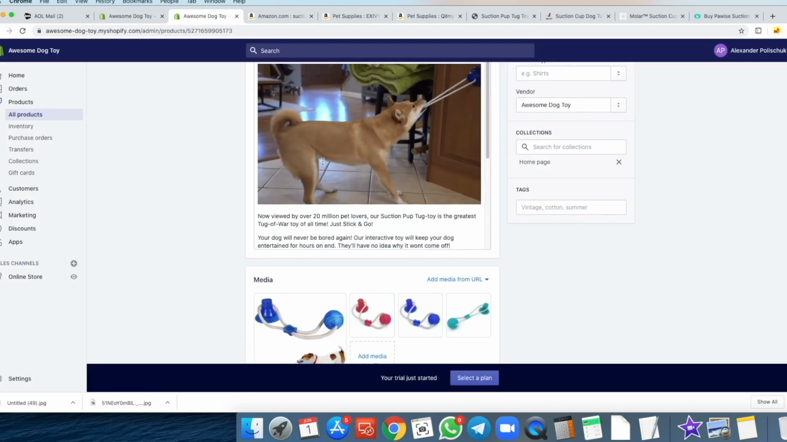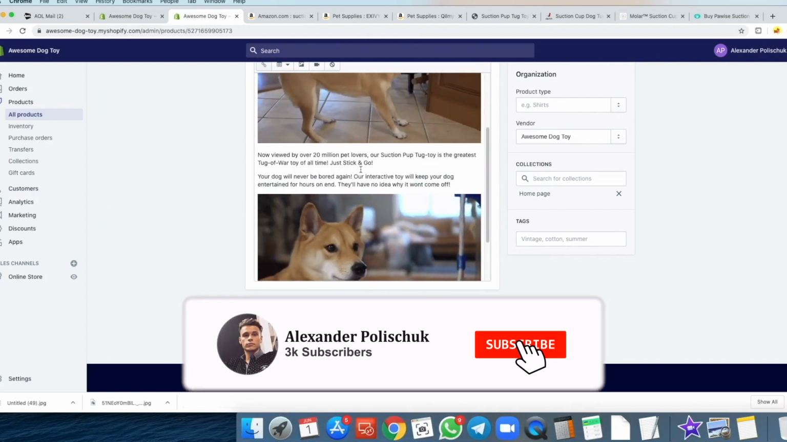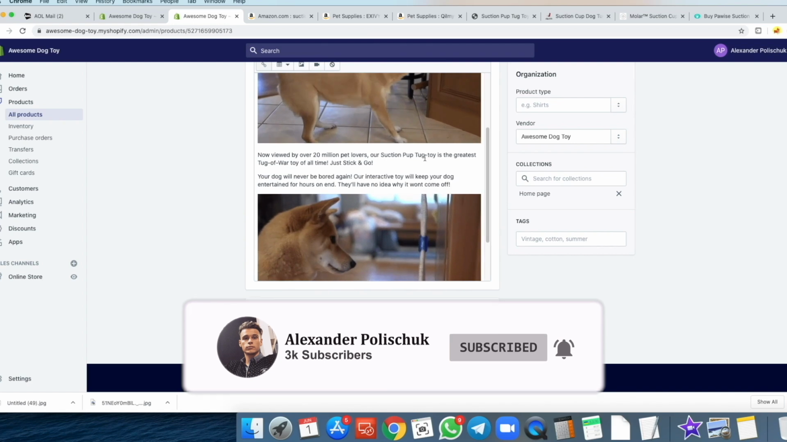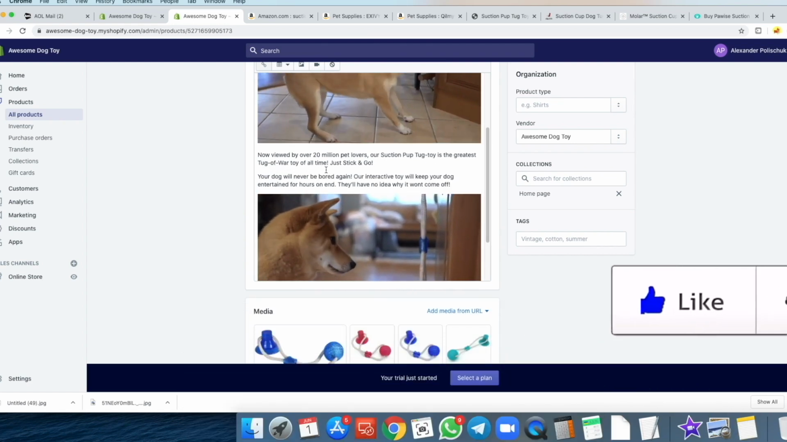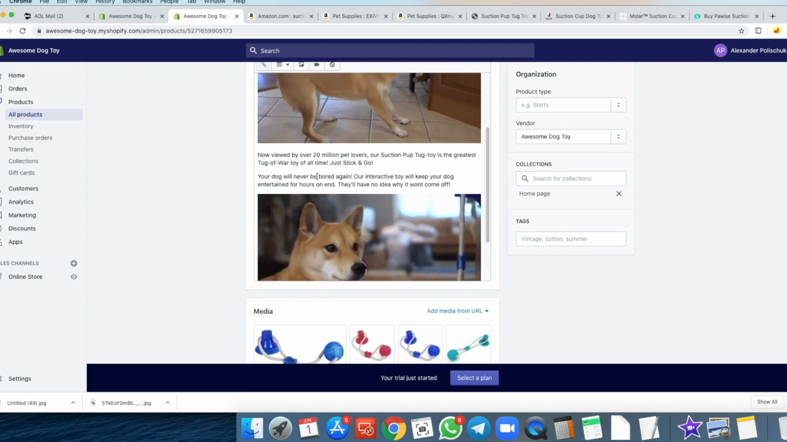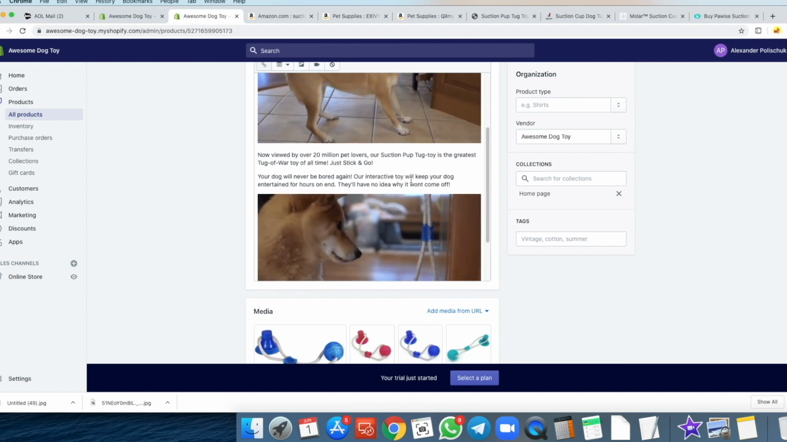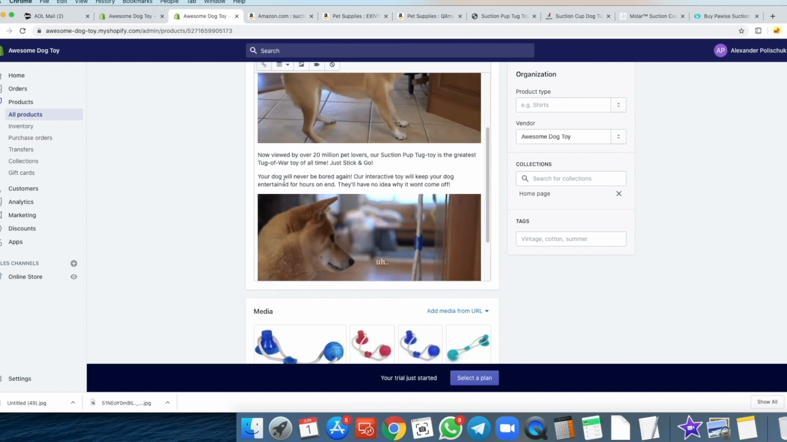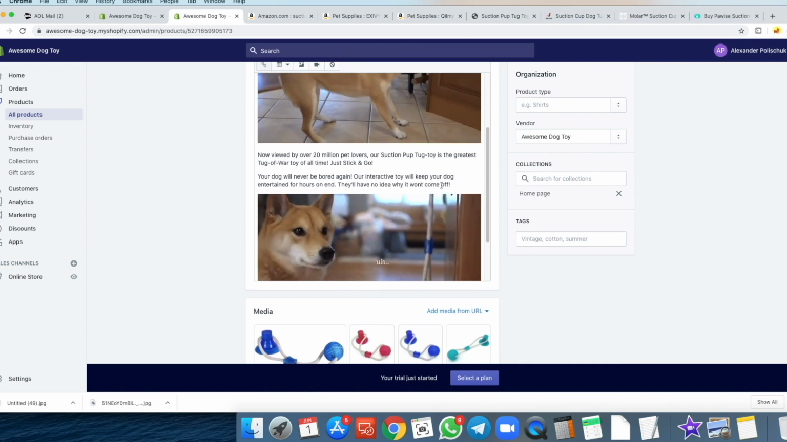So let's read what it says over here. Now viewed by over 20 million pet lovers, our suction cup pug tug toy is the greatest tug of war toy of all time. Just stick and go. Your dog will never be bored again. Our interactive toy will keep your dog entertained for hours on end. They will have no idea why it won't come off.